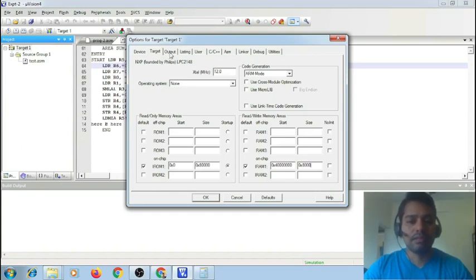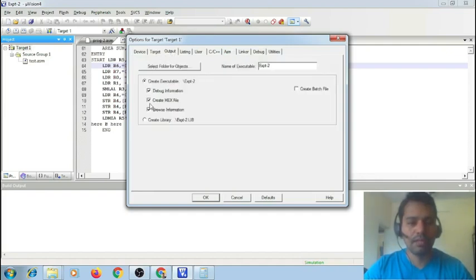So after this, let us explore some of the other tabs of this window. If you go to the output window, here we have the options debug information, create hex file, and browse information. By default, create hex file will not be selected. You can select this to create the hex file. So I have tick marked it. Let me click on OK. Let me show the resultant file to you.